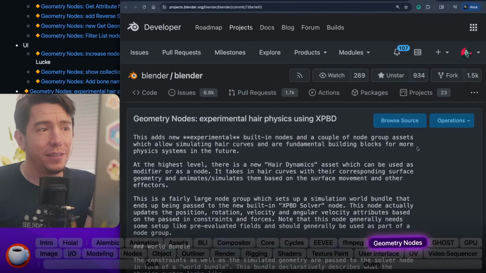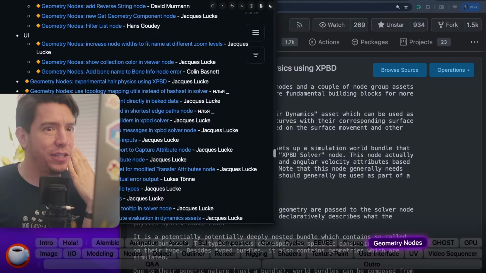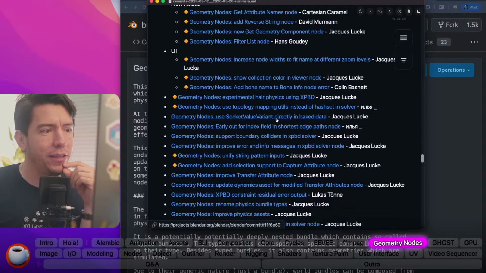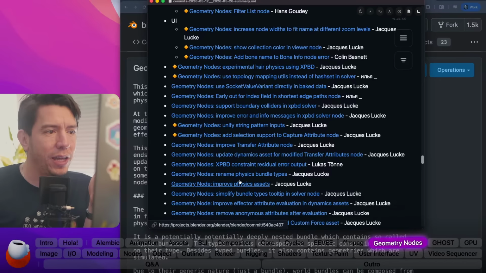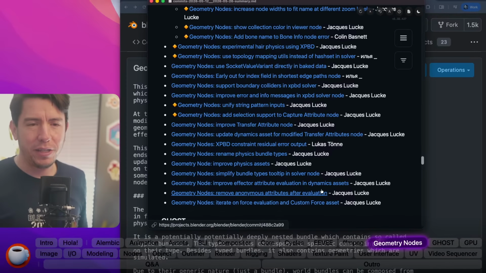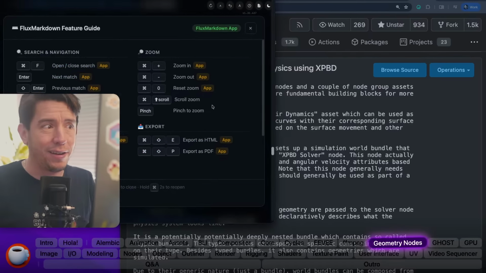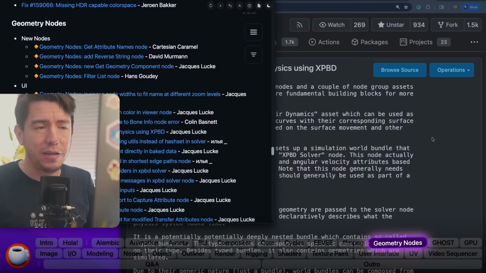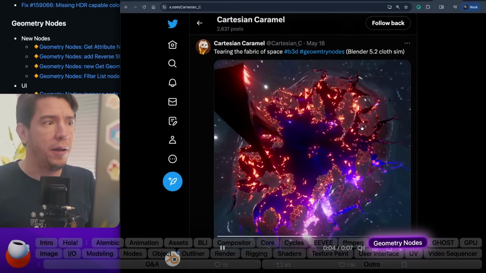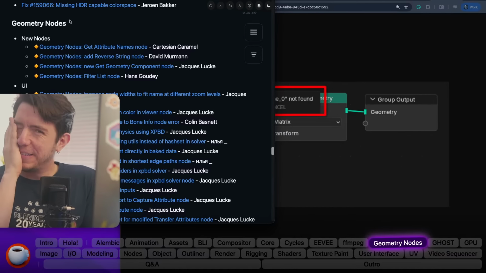Well, anyway, yeah, physics are a thing, but they're experimental. And if you actually look at the list of changes here, it's like what they added over here, right? And then they change the names of things, they rename bundle, they update the assets. It's experimental, right? So they keep changing things. So that's why I'm not gonna share them, but just know that they're there and they're alpha. So they're only available in the daily builds of Blender 5.2 or 5.3 when that happens next week. Next week, that's kind of crazy already.